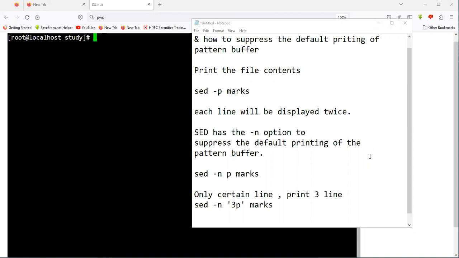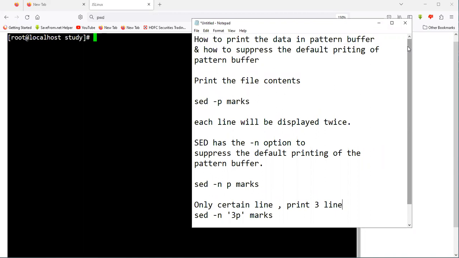Today we are going to see a topic in SED. Today we are going to see how to print the data in the pattern buffer and how to suppress the default printing of the contents in the pattern buffer.